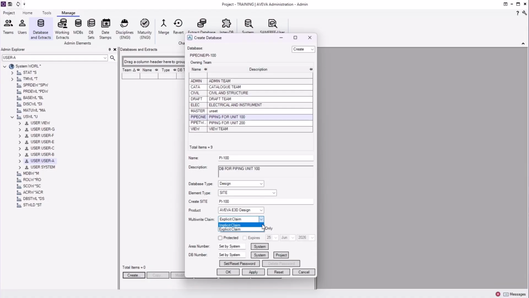If your database uses the implicit claim method, it will be automatically claimed by the user when the user tries to modify it. But if it is explicit claim, the user needs to first manually claim it, and after that the user is able to make modifications to something in the database. This is useful when you want to be sure that the user is aware they are making modifications to the database and they are not doing it by mistake. I will create two databases, one with implicit and one with explicit claim method, so you can see the difference later in the video.